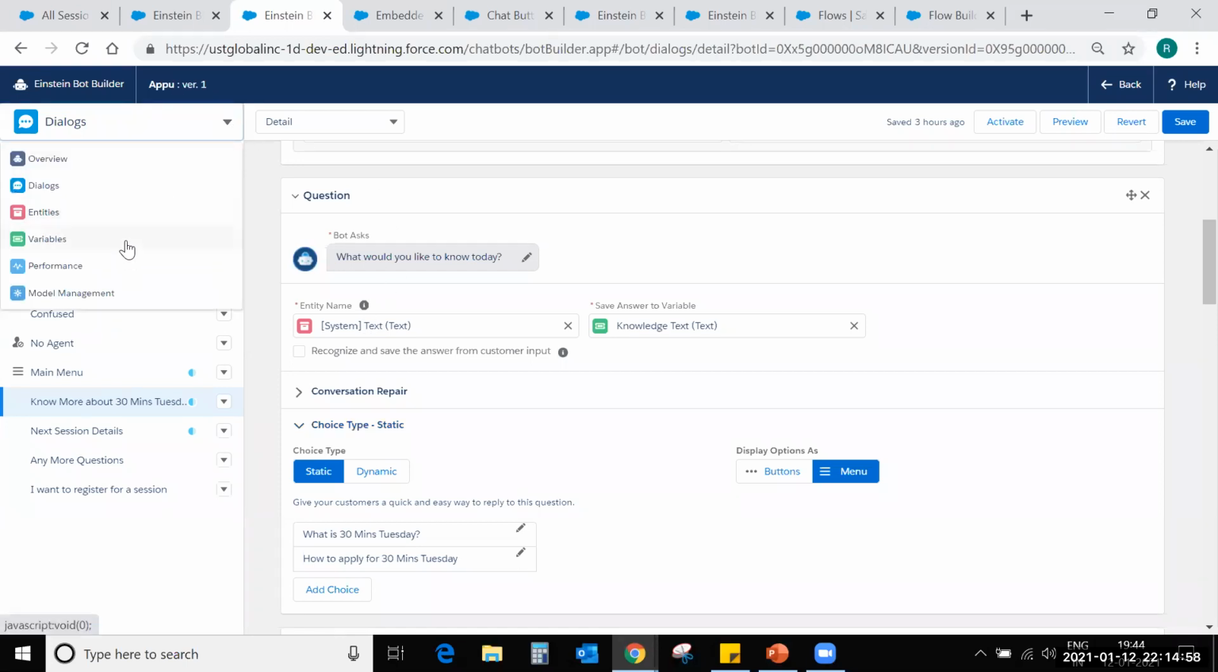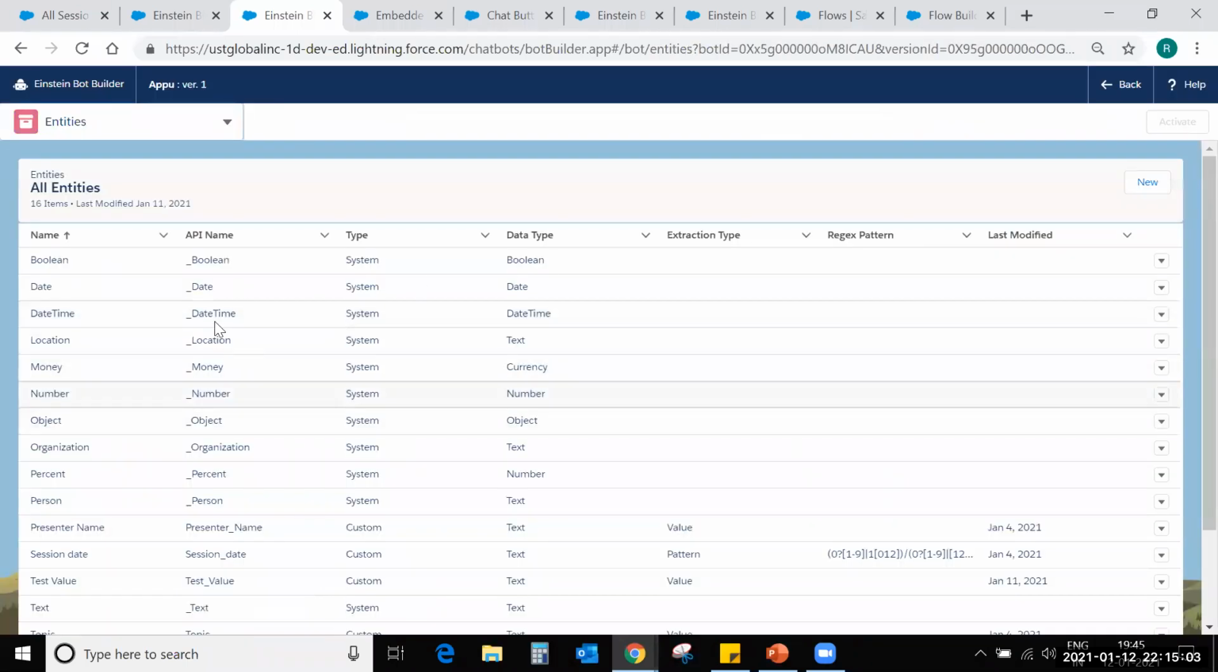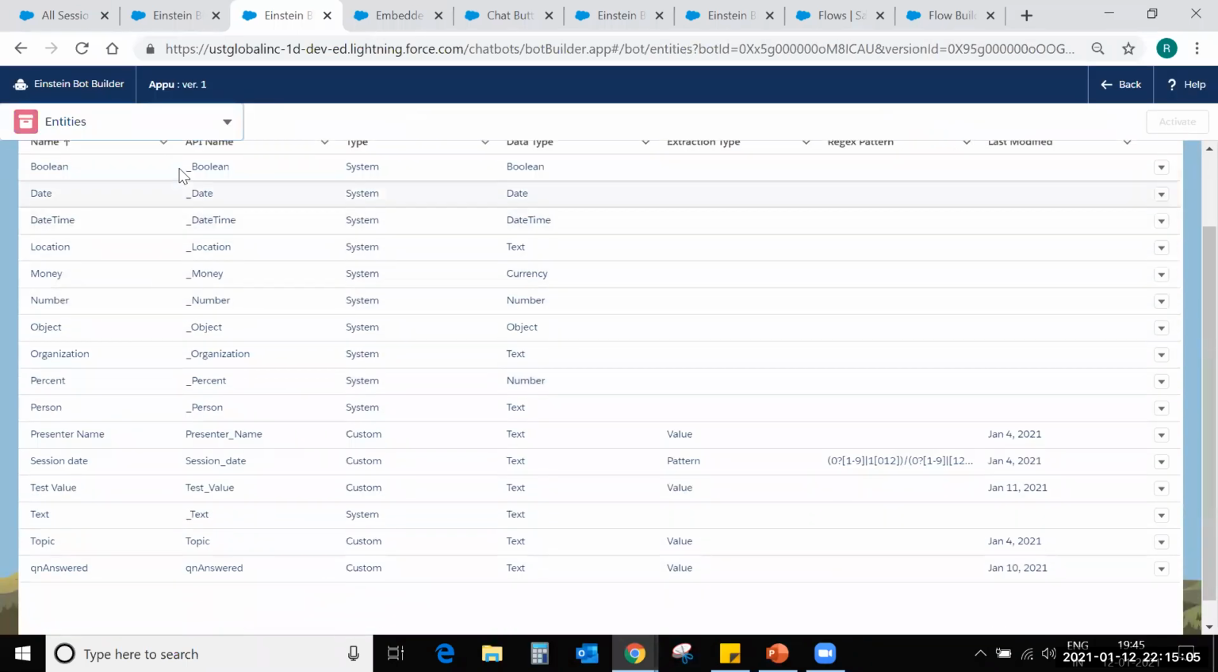Okay. So you can actually see all the entities that are here. By default we are getting some standard entities like boolean, date. All these are standard entities, from boolean to person, all these are standard entities. And we can also create some custom entities.